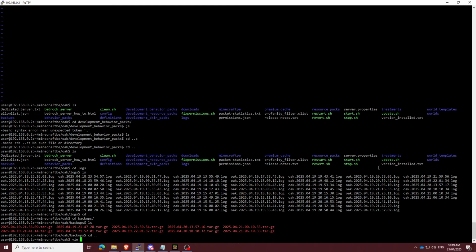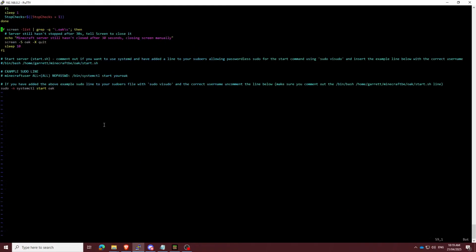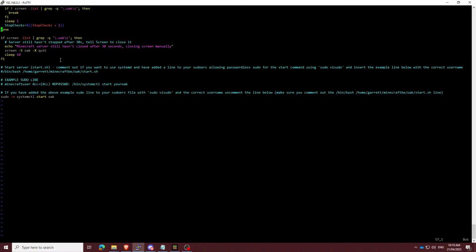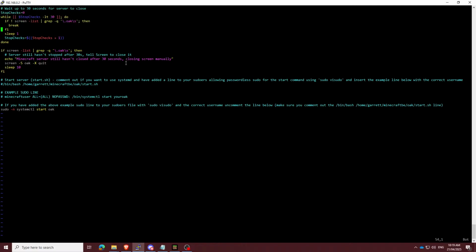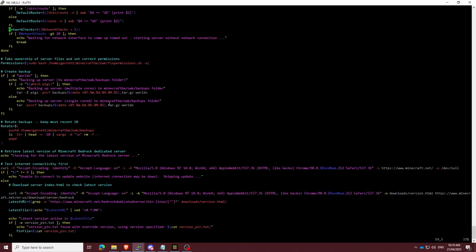If I vim restart script, it does this safe exit and starts the server up again. And whenever the server starts, it does a backup first. Creates a backup of just the worlds folder. All right.